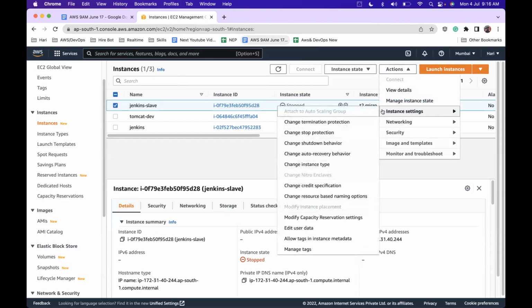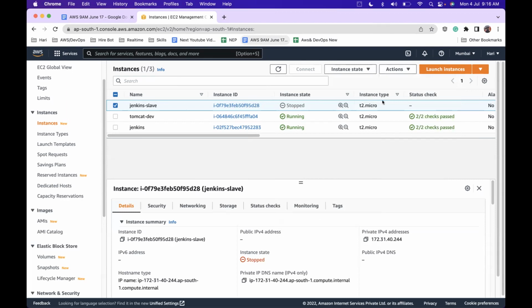Sir, but it should be only the T family, right? It can be anything. I'm just randomly taking one instance. Sir, does it work for reserved instances also? No, it can be anything. See, why reserved? Reserved is a type of billing. It decides what the per-hour charge for the instance is.